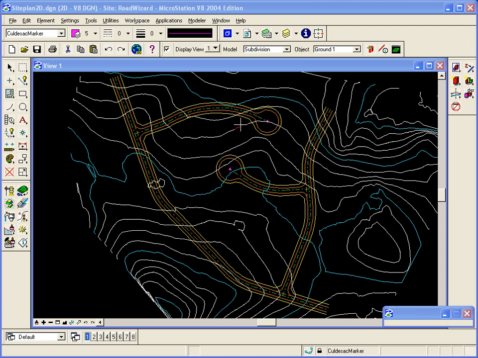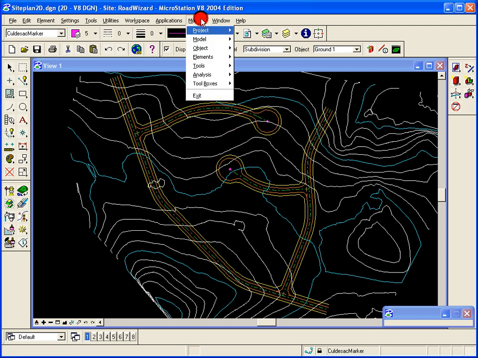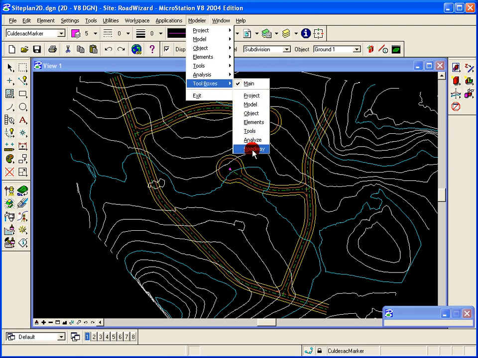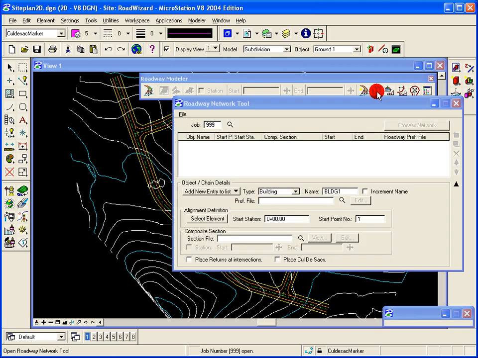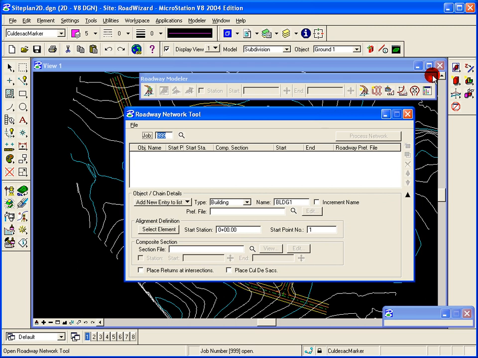We're going to take a look at the Roadway Network tool. You can access the tool palette from the Modeler pull-down menu under Toolbox's Roadway. And we'll take a look at the Roadway Network tool during this particular video. So I'm going to go ahead and launch the Roadway Network tool.